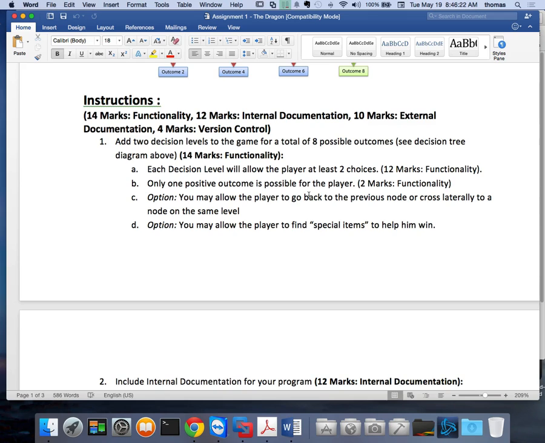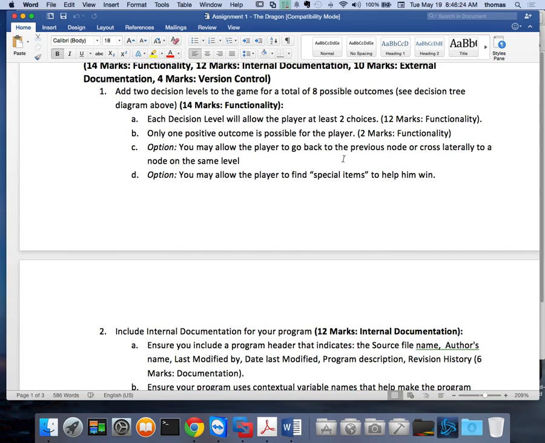Option: you may allow the player to go back to the previous node or cross laterally to a node on the same level. So that's more complexity, if you want that. When I say back to the previous node, I don't mean just pressing back on the browser. That doesn't do it. You have to have a button that says back. And when you go back to the previous node, the node knows that you're back. You're not just pressing back on the browser. That's not what I mean. You're not going to get a mark for that.